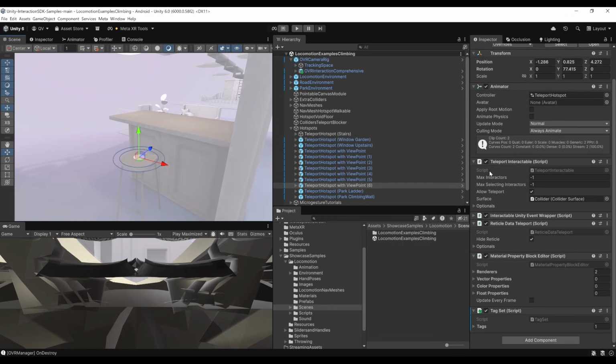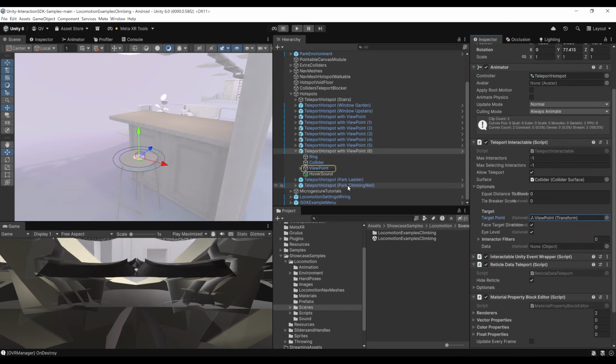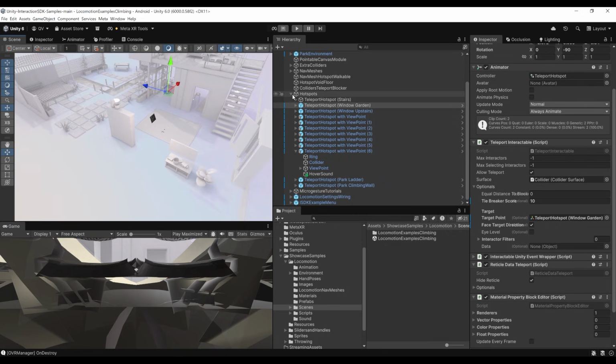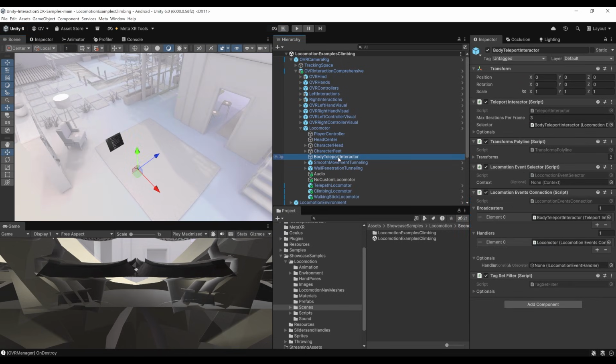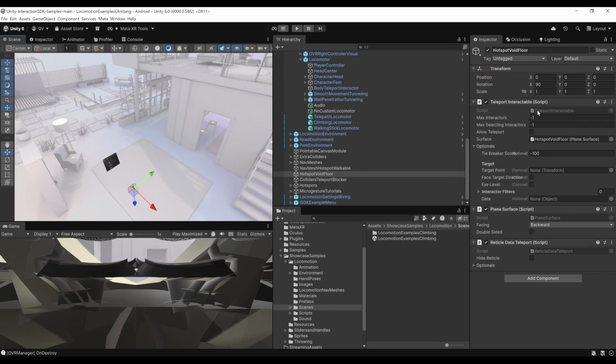And if we go into the teleport interactable optional, we can see that this target point is using this point over there, that it will face a target direction and that it will use the eye level to teleport. For example, if we have a look at this other teleport hotspot, this one doesn't have eye level enabled, which means that we will use the floor position to teleport the player. Basically this sums up the relationship between the three elements. We have the teleport locomotor, we have the teleport interactor, and finally we have the teleport interactable.